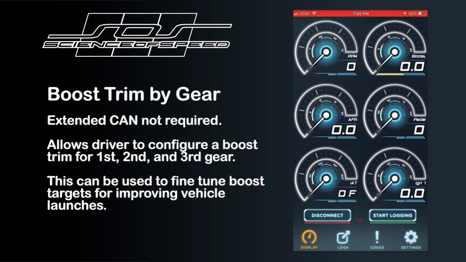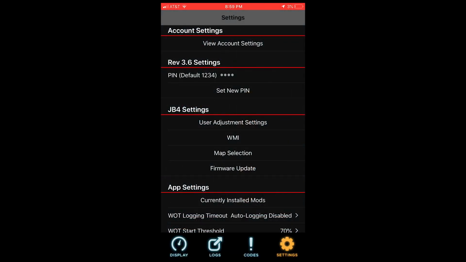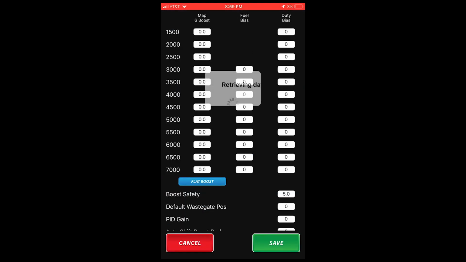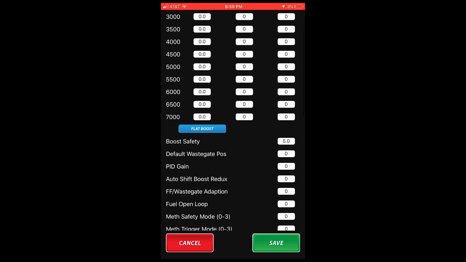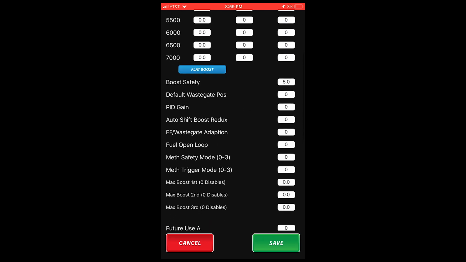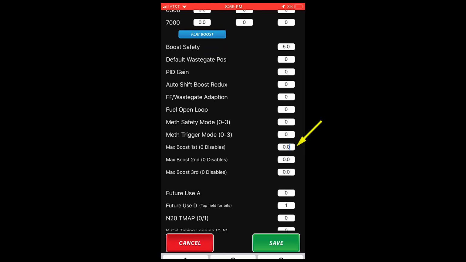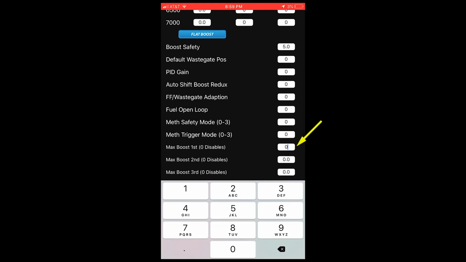The JB4 now allows you to customize the amount of boost the engine will produce in first, second, and third gear, regardless of what map is selected. To change this, tap Settings, tap User Adjustment Settings, then find the text boxes for first, second, and third gear. Ignore the labels.